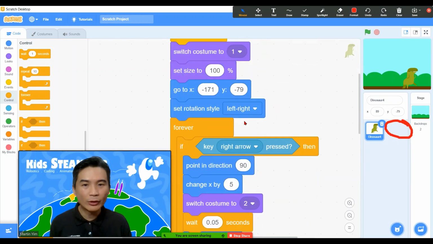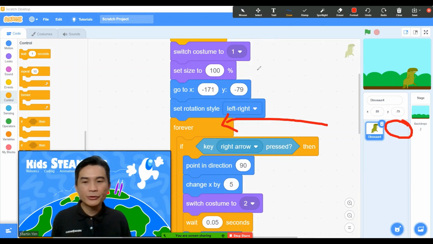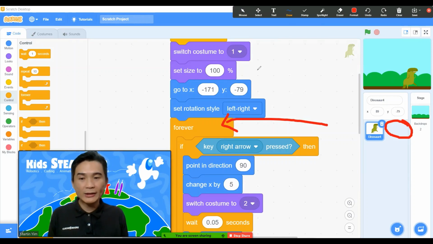Every time the program falls into the forever loop, over here, the first line of the forever loop, we have to set the first posture, that means the standing posture. You need to make sure the dinosaur is always standing. Whenever you press the button, then he only walks around. When you are not pressing, he will go back to standing. So how to make this happen?